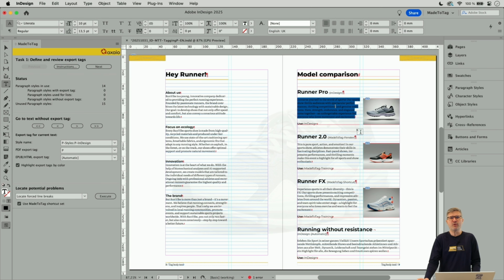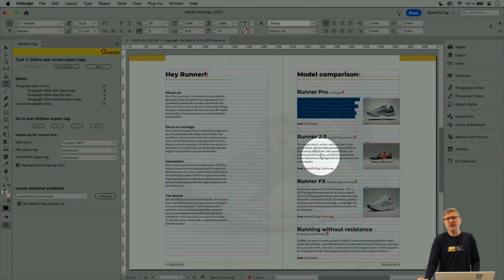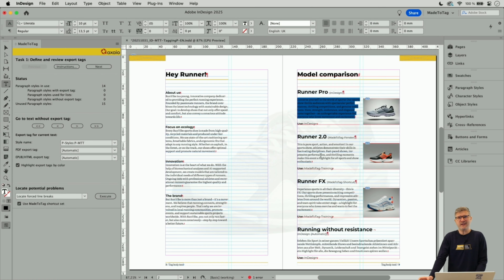For the next paragraphs I now use only MadeToTag. Therefore I just jump into my second paragraph. Inside this one here I use the text tool to go inside the text, and then I use MadeToTag now to assign a P tag. And this quite easily, I just go to the list provided beside PDF tag export. It's a little bit similar to InDesign, but as you can see there are more entries, but for now it's enough to tag it as P.